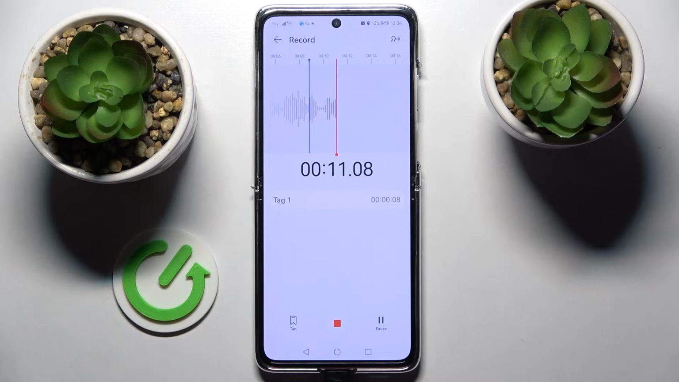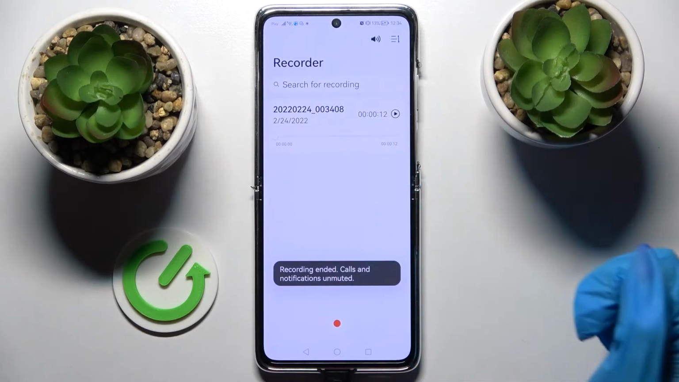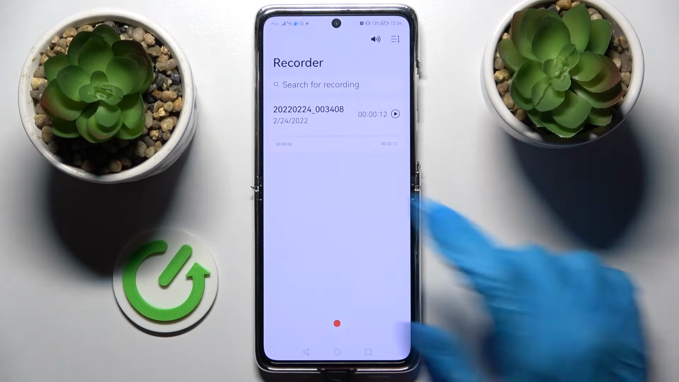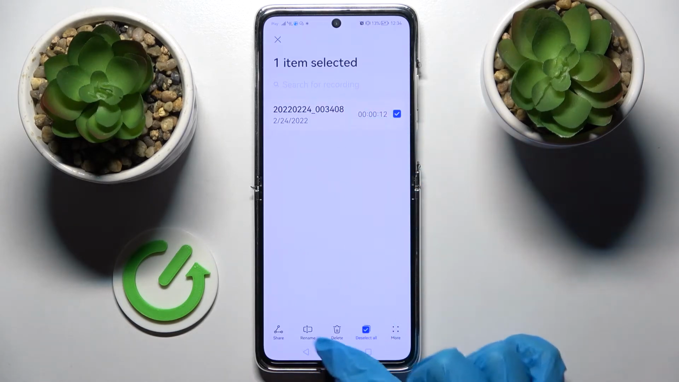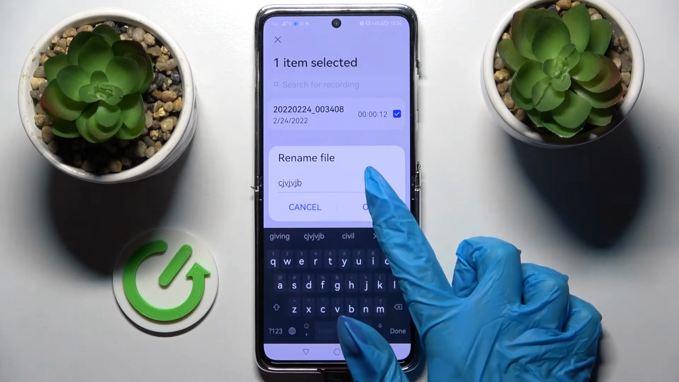If you wish to end your recording and save it, click on the red button again, and as you can see, mine is over here. You can always rename it by holding it, choosing rename over here and typing wherever you wish to. Save your changes by clicking on OK.